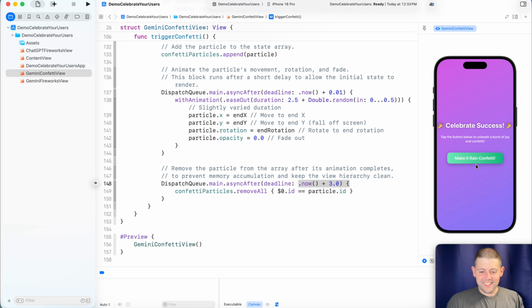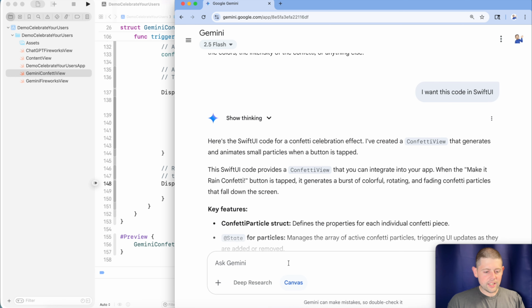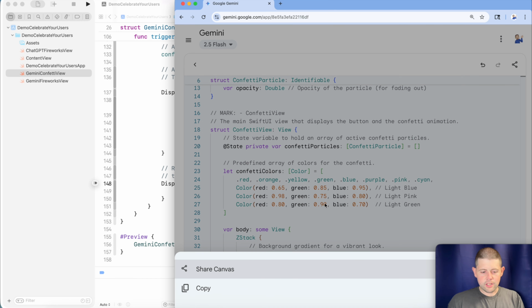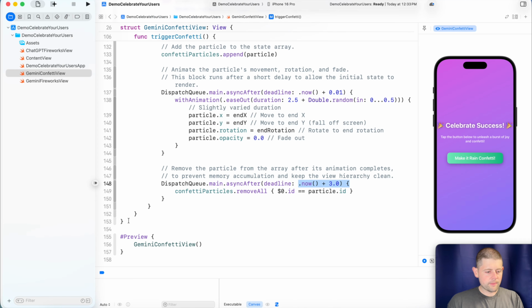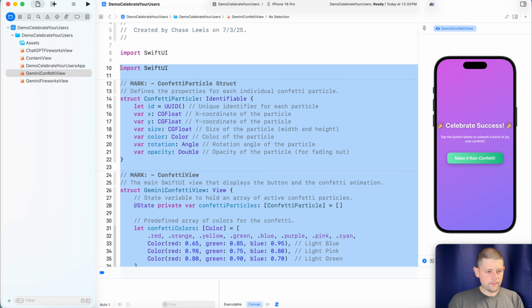Oh, that's sad. It didn't actually work. Well, let's go back to Gemini and see if it can fix its own code. So let's go back and say it doesn't look like that code worked, the confetti never triggered. All right, so it's given us some new code here. So let's copy that new code and see how it turns out. So we'll replace our old code here with what Gemini gave us for the new code.